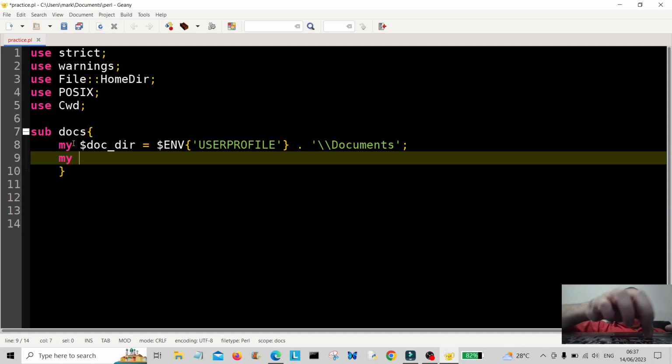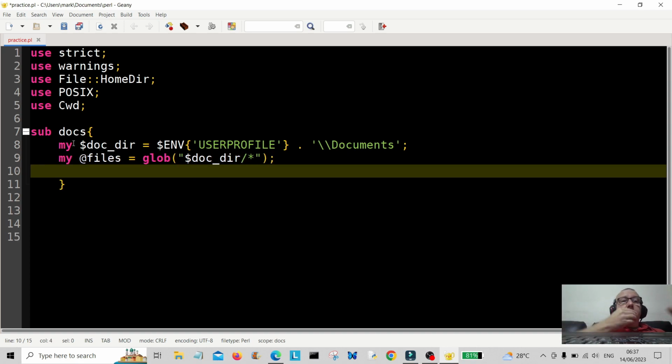Okay, and we're going to do my scalar files, and we're going to use glob here, and it's going to be doc directory /. Okay, now we're going to loop through the files in there, so we use a for each loop.